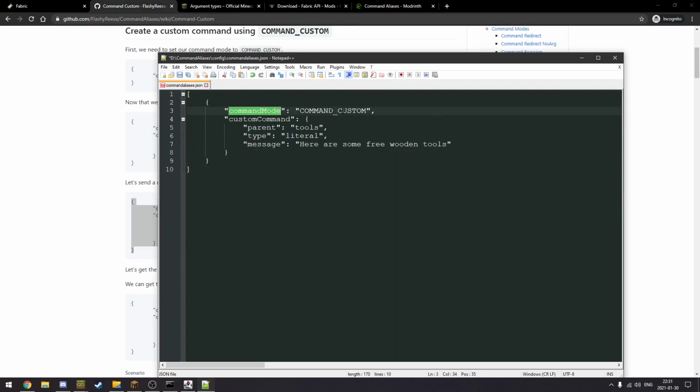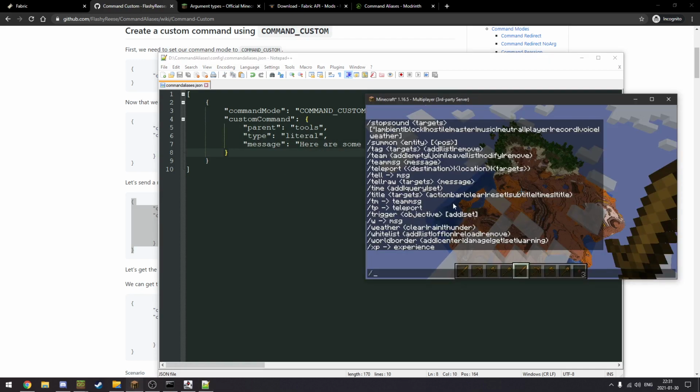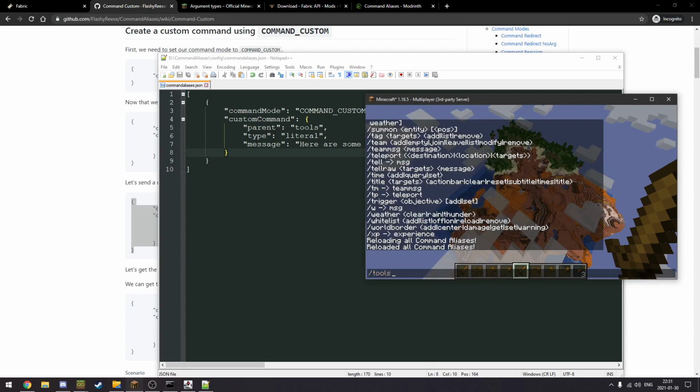You specify your command mode to command custom, and there's an object called custom command. The first object takes in a parent and the type, and the parent is always literal, so you should always specify the type as literal, and the message, as seen in previous command aliases. So do reload, and we do tools.